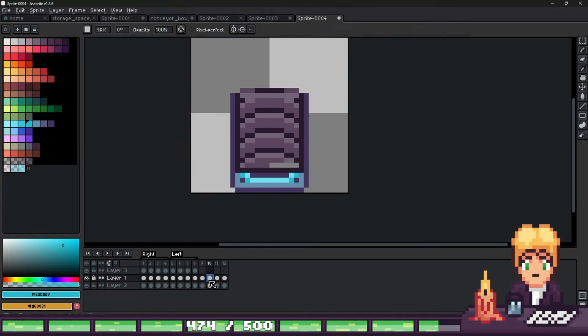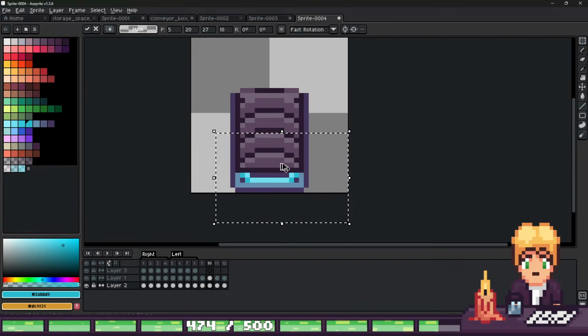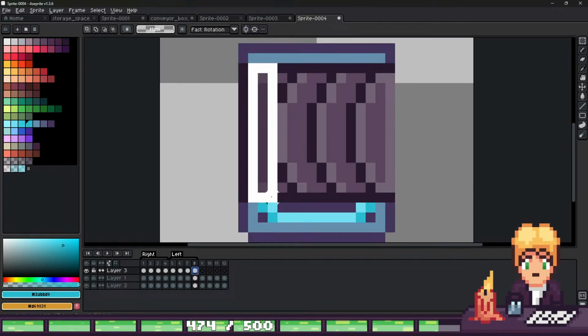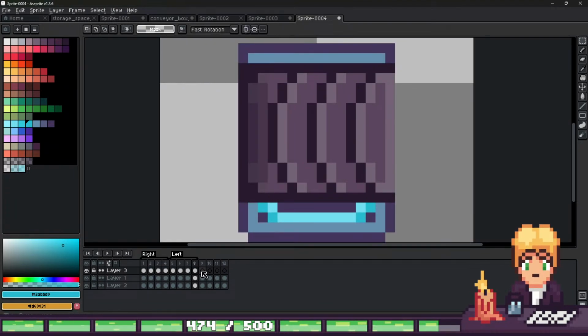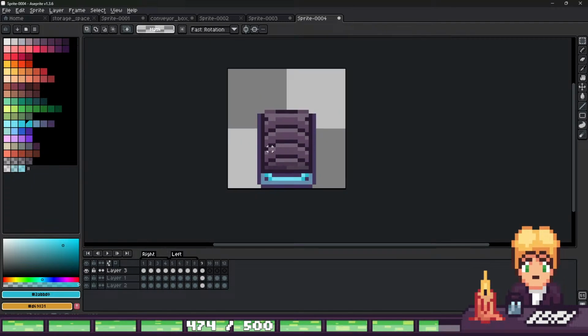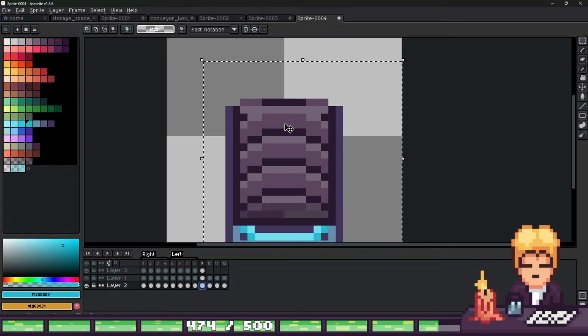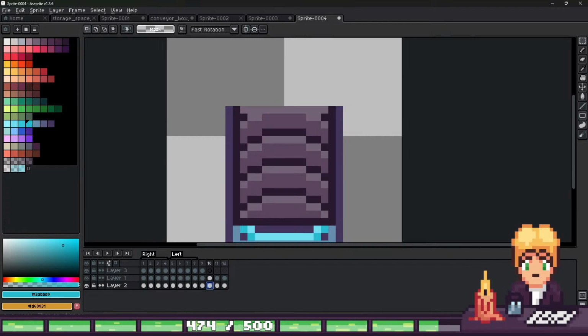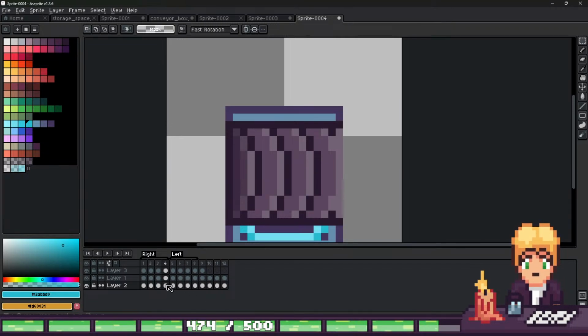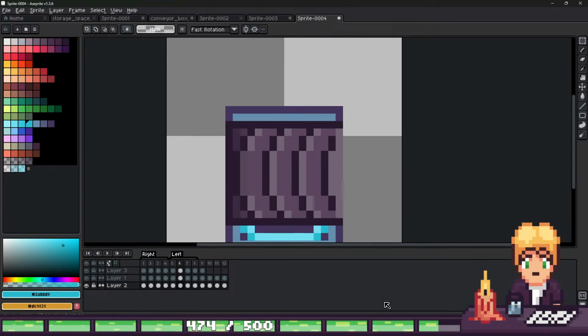This one, this one. This one, this one. Then this part from this layer, paste it here. Would be nice if with the arrow keys I would be able to just jump to the next animation.